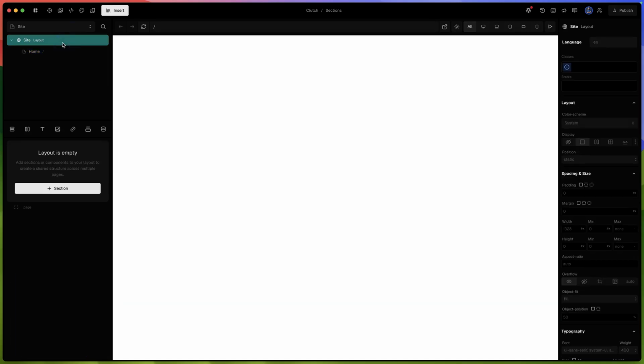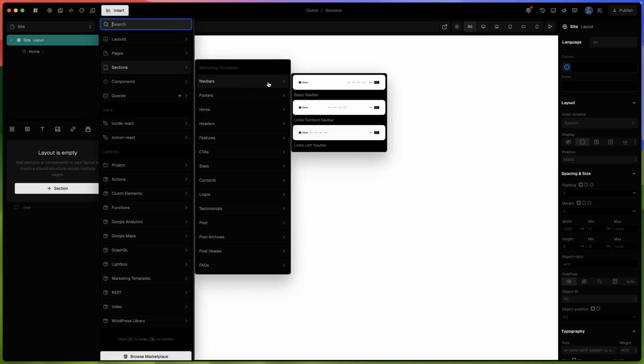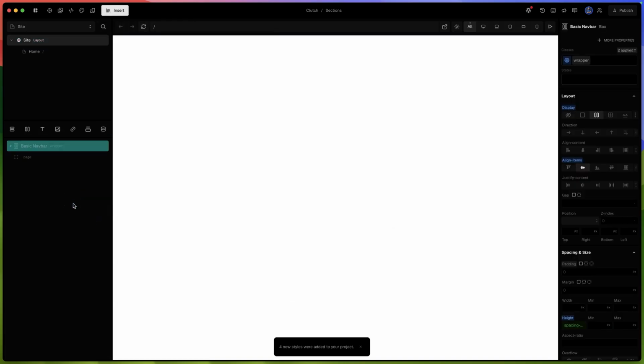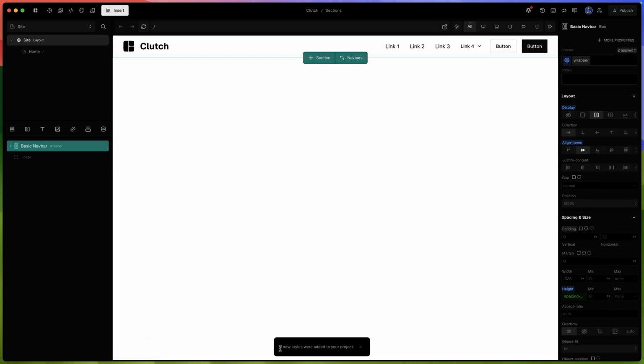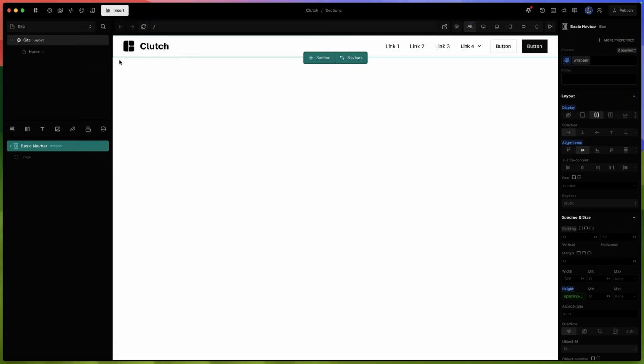I like to start here, and we can insert a navbar above our page. When we do that, you're going to see this. 4 styles were added to your project. And that's because as you insert templates, if the templates use styles, we copy them into your project so that you own them. And we'll talk more about that later, but you'll see them in here. These all got copied into the project.